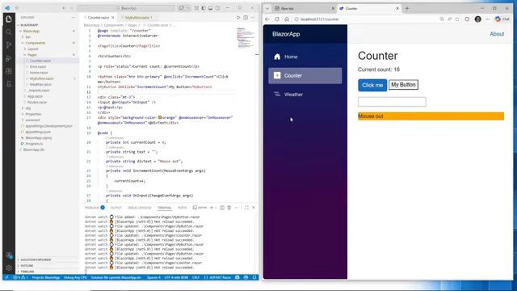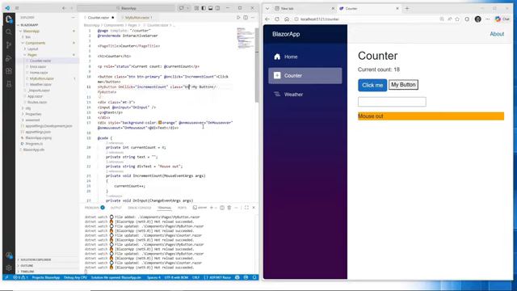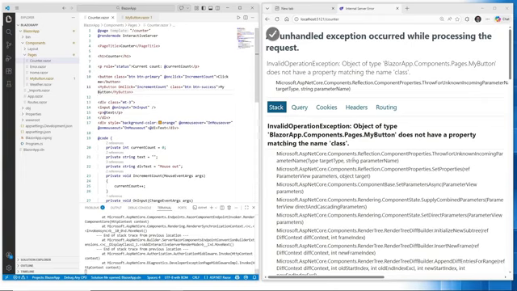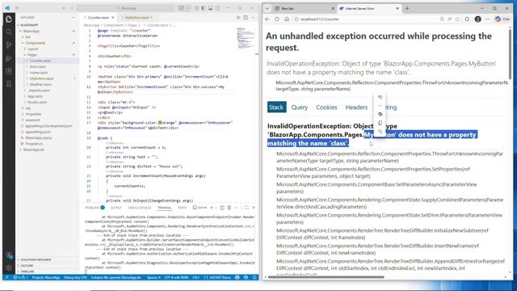If you want to apply some styling to this button, like in the counter component, we want to set class to btn and btn-success. Can we add a class like this? Go to the browser. Now Blazor is complaining that it doesn't see a parameter named class. Blazor is expecting the class to be a parameter on the MyButton component.